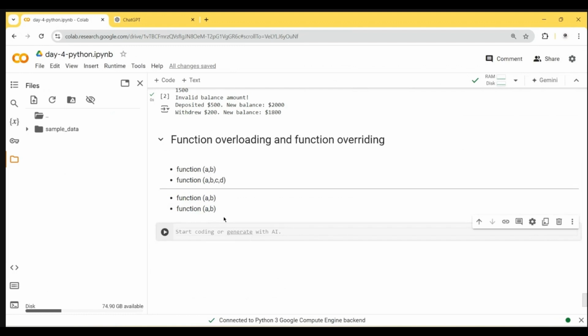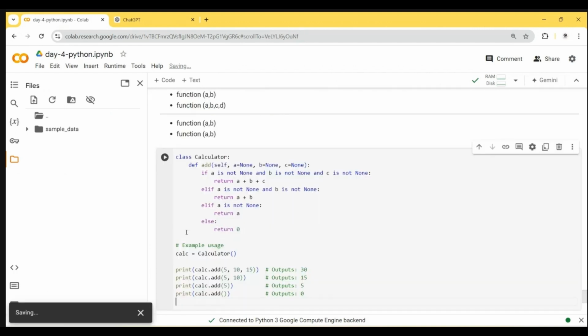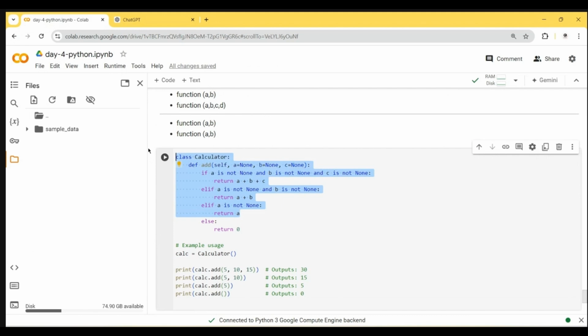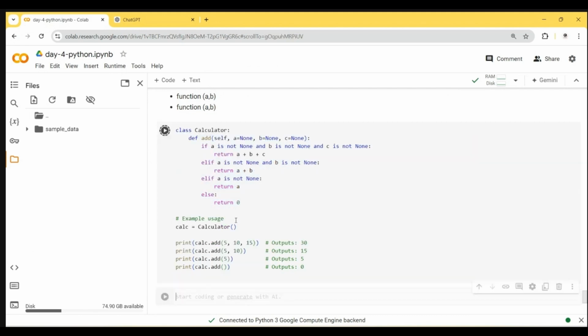One parameter is given, two parameters are given, three parameters are given. Initially, I don't have any work. You can see A is none, B is none, C is none. Initially, I don't have any work, but every time my boss is coming to me and giving me one more work. This is called function overloading.